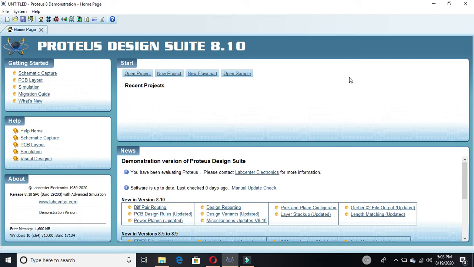Friends, in this video I am going to show you how to make a full adder. We have a lot of different methods. Let's suppose we have used 9 gates to make a full adder. We have a lot of different methods. Now I am discussing how to make a full adder using Proteus.